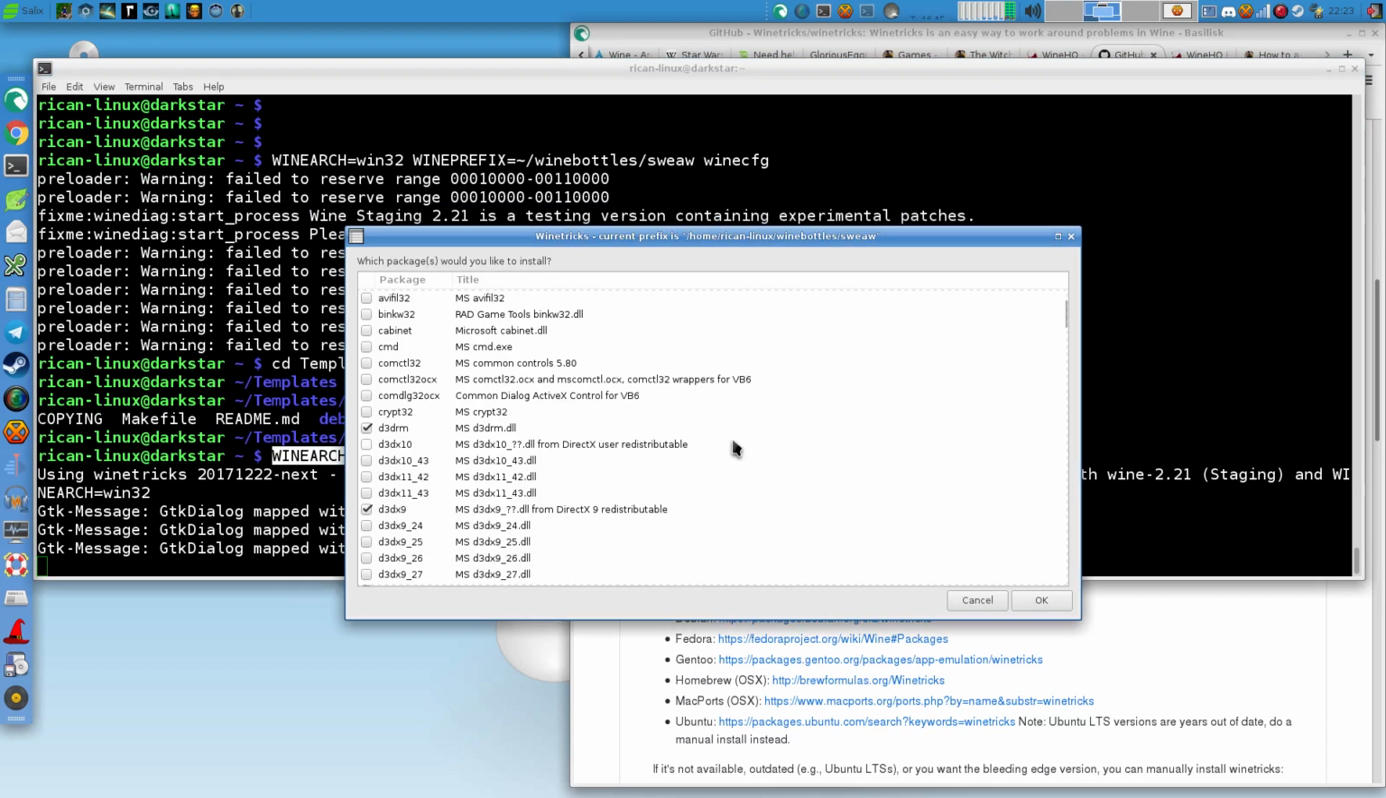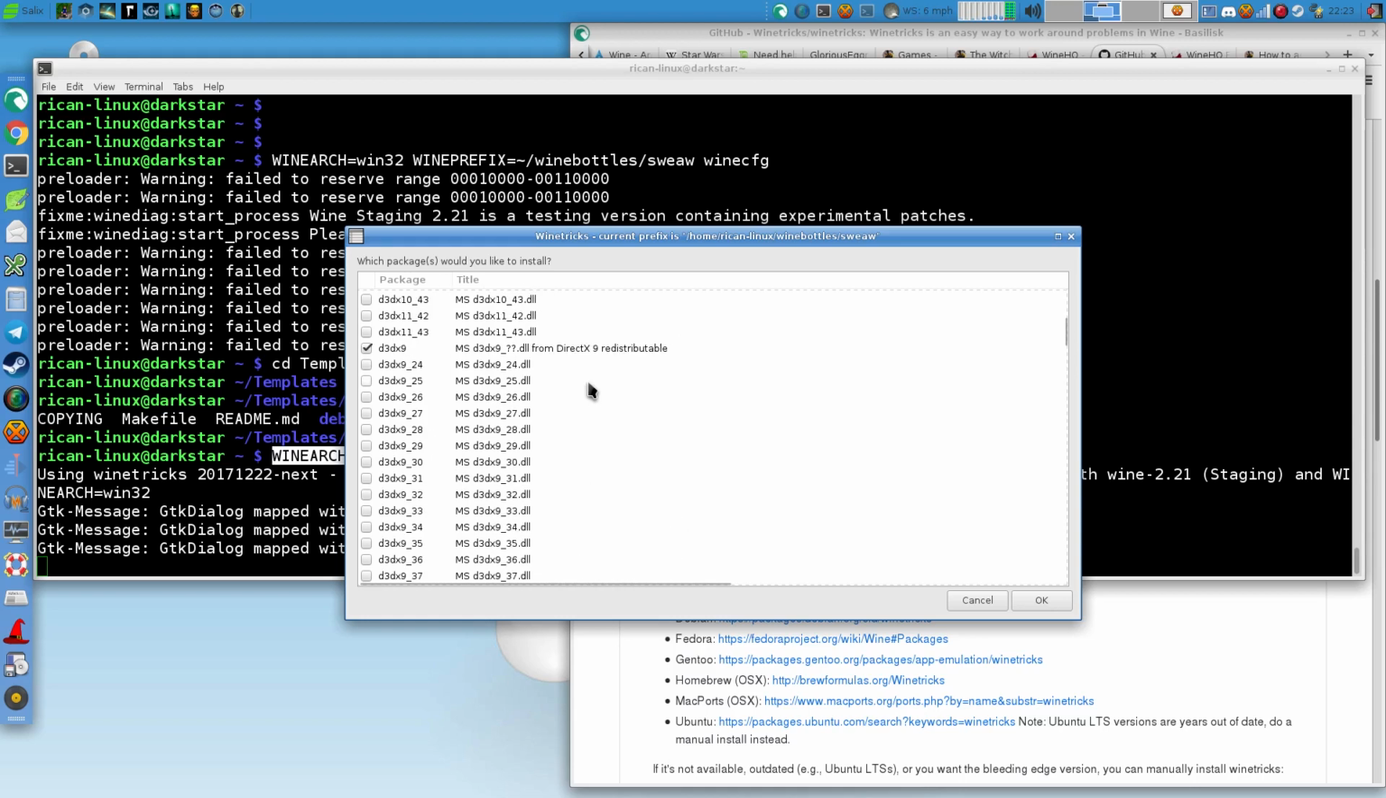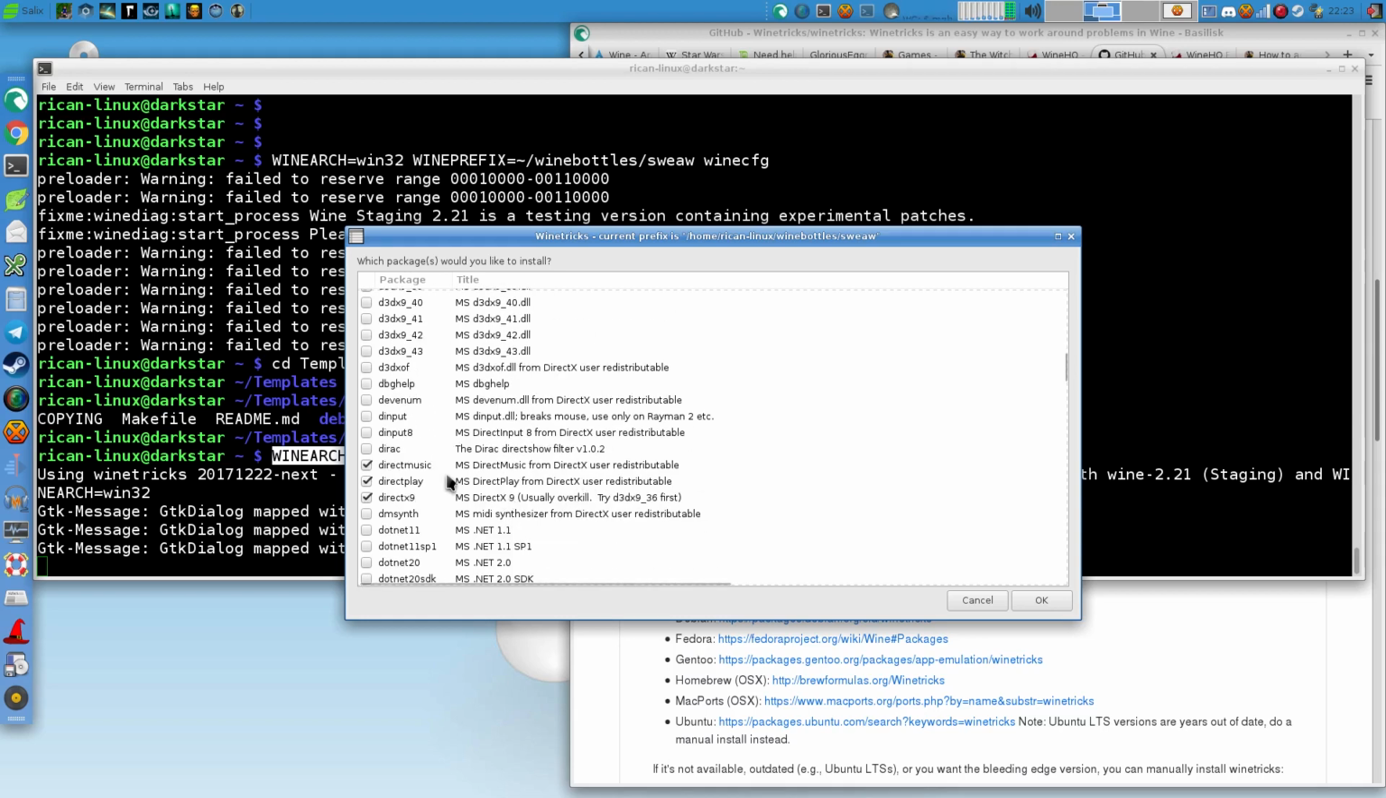And as you can see, these are the packages I installed. And I kind of went overboard. I really shouldn't have had to do all this, but I wanted to roll it out. So I installed the D3DRM DLL, the D3DX9 DLL, which installs all of these. The DirectMusic, the DirectPlay, and then the DirectX9.